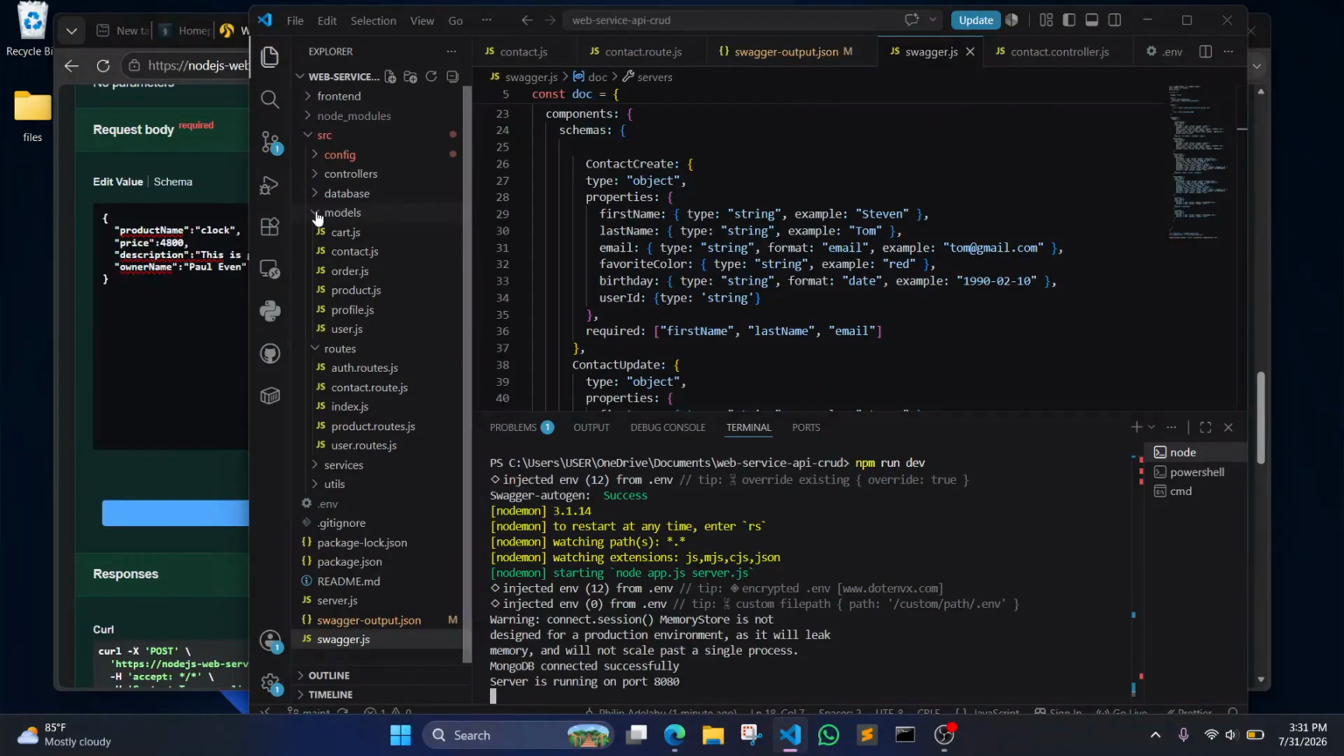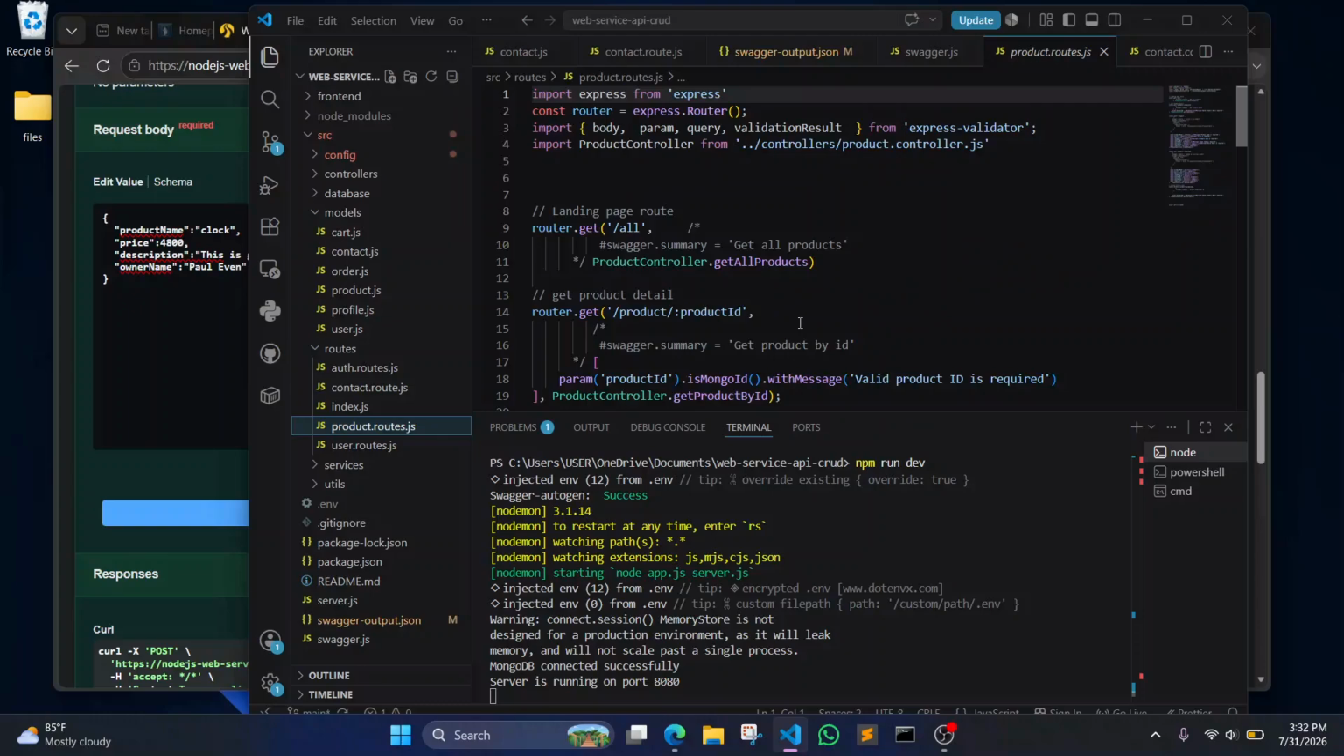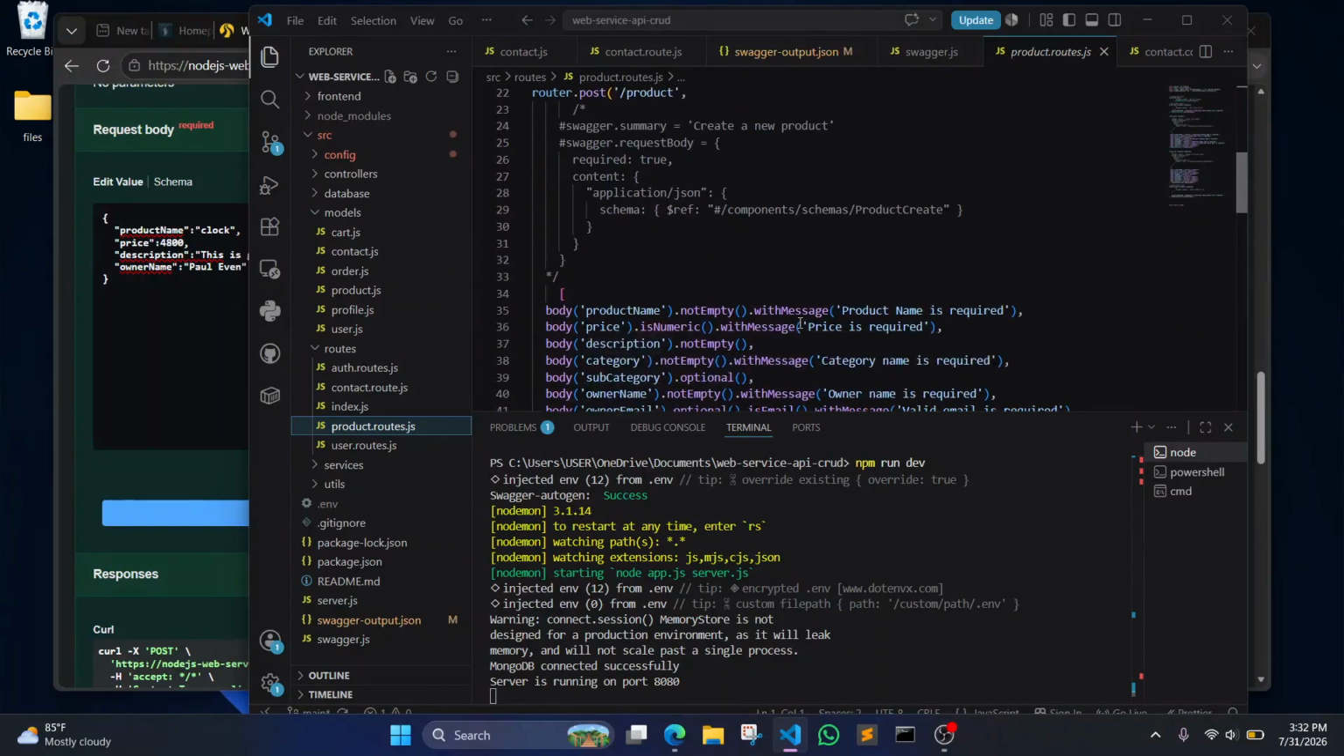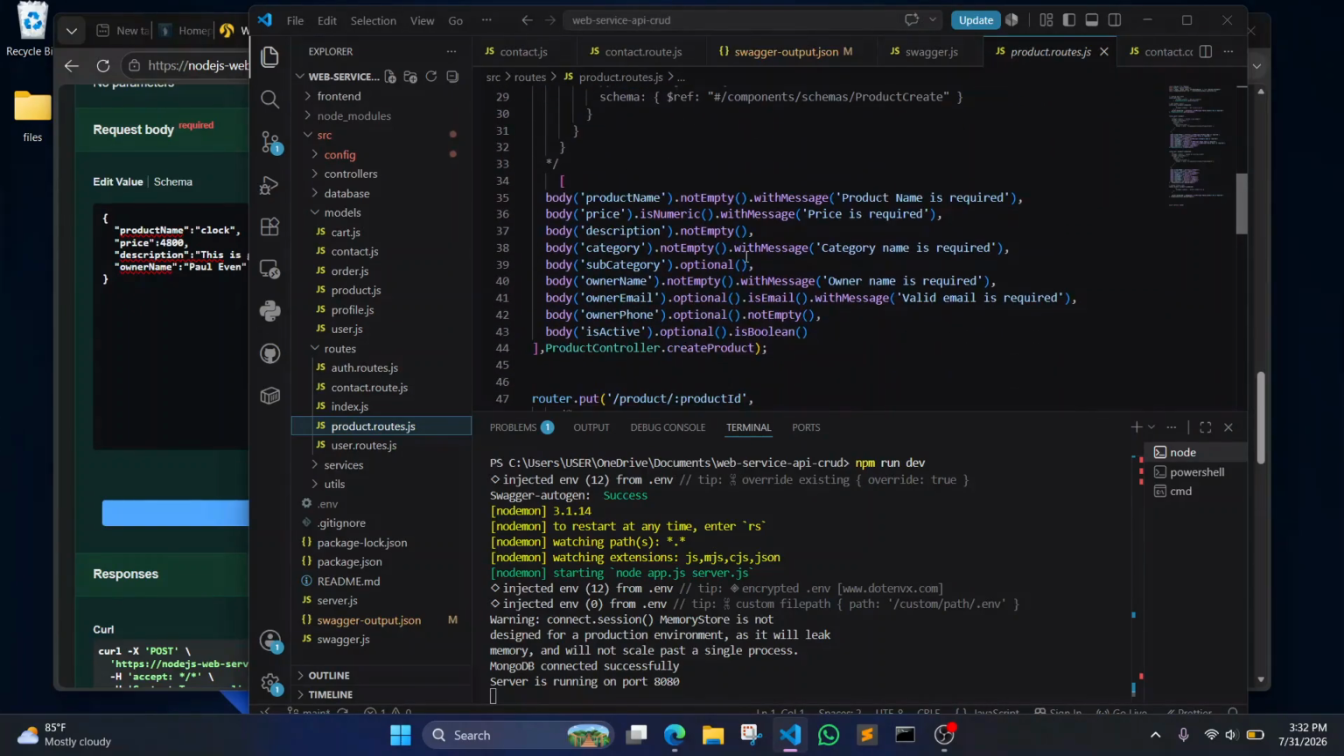If you come down here and look at the route for the product route, you discover that for the post request, I have this particular validating keyword here. So the product name should not be empty. The price is numeric, should not be empty too, because I have not made it optional here. Description here is not empty. Category not empty. So if I don't put any category down here, I'll have this error here.